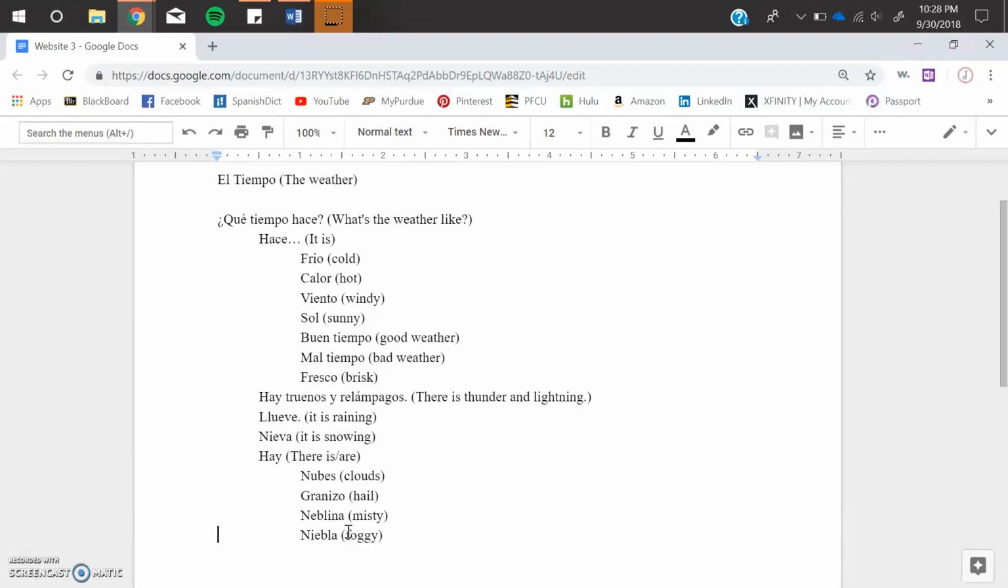Llueve is the verb for it's raining. Nieva, the verb for it's snowing. Then you can say hay, which means there is or are. Nubes, clouds. Granizo, hail. Neblina, misty. Or niebla, foggy.